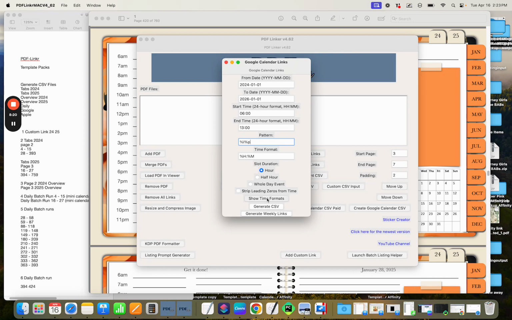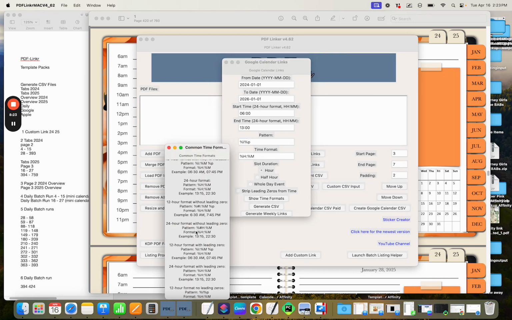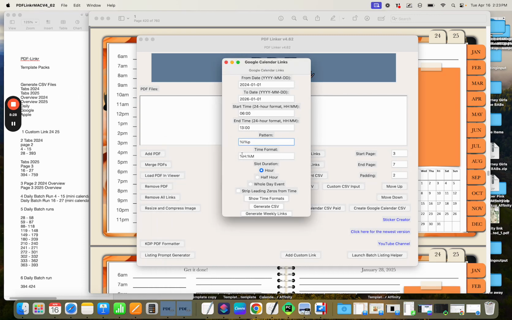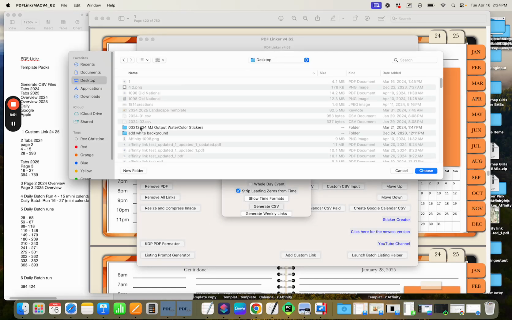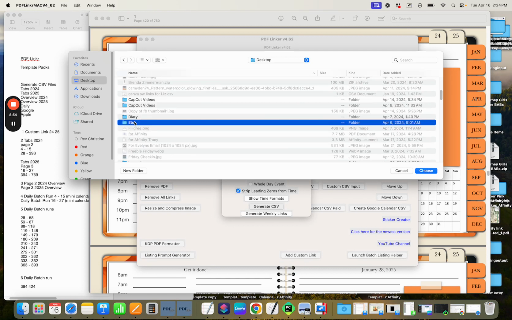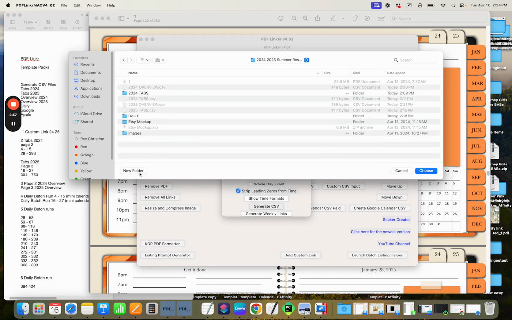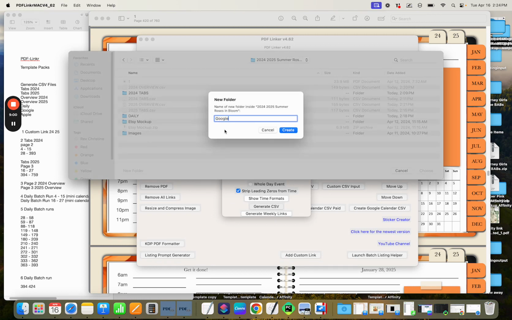And if you click on this show time formats, it'll give you the most common patterns for how planners are set up. You don't need to change this at all right here. My schedule is hourly, it's not half hourly. And then I want to click the strip leading zeros because I don't have a 0 in front of my single digit times. So I'm going to tell it to generate that CSV, and I'm going to put it in my folder. I'm going to create a new folder and call it Google One.